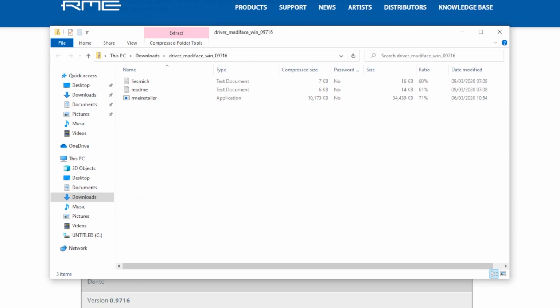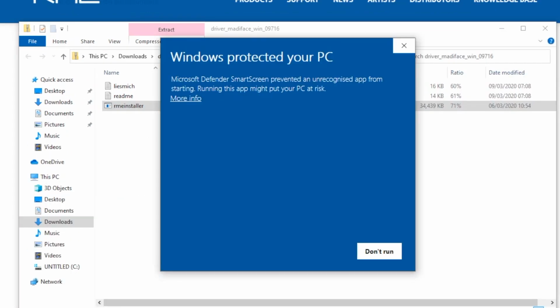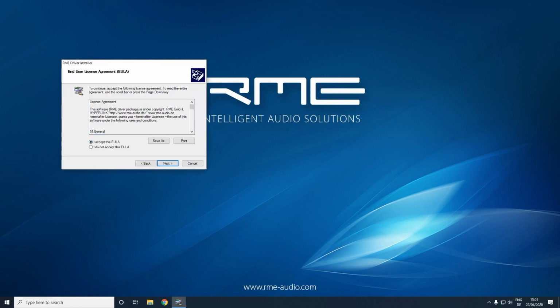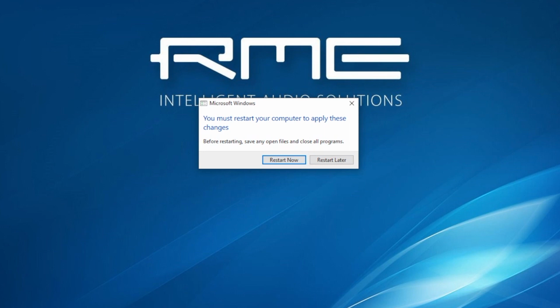Open the zip file and start the installation process. In case of security warnings, click on Open Anyways. The installer wizard will now open and you can finally start the installation process. After the installation process is done, you will have to restart your computer.